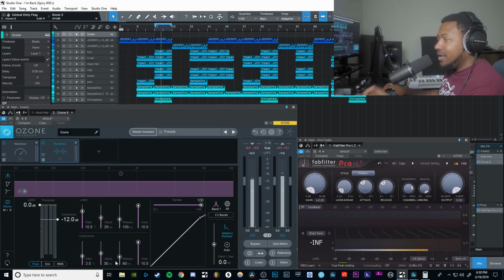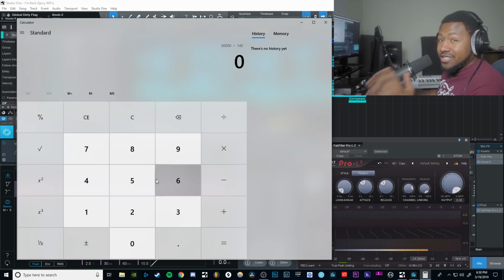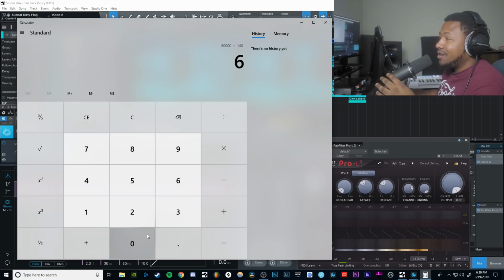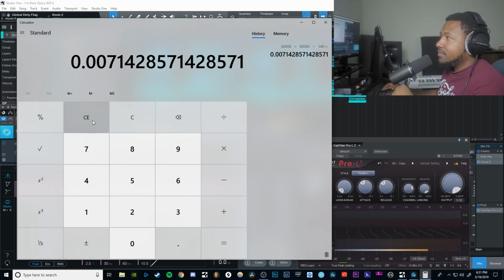And then I set my release based off the BPM of the song, and I set it to the rhythm. So this song is about 140 BPM. To do the simple math, I'll show you right now. It's just 60,000 divided by the BPM, which is 140. And then I'll get, it didn't do it right. Oh, because of all this, let's remove that.